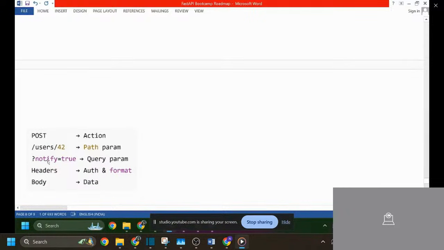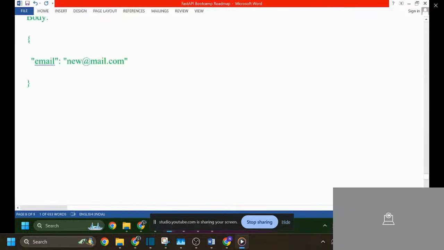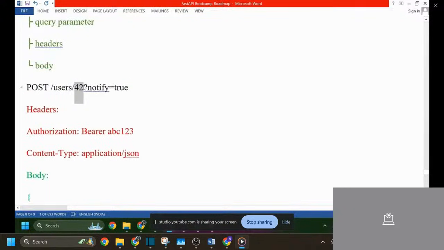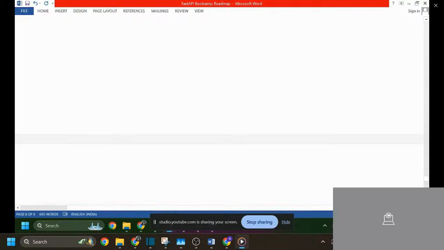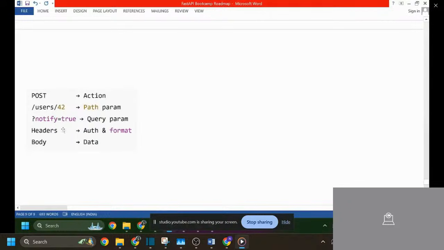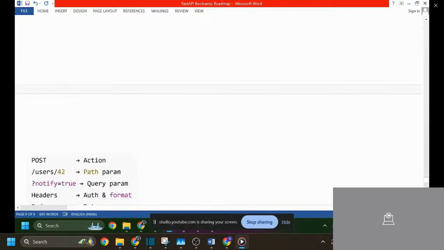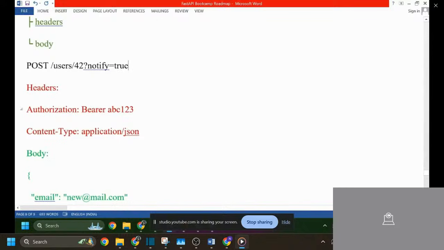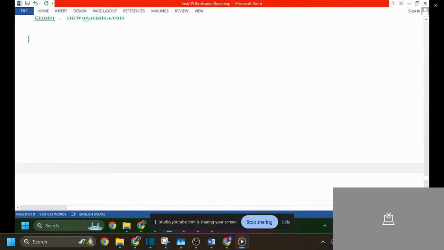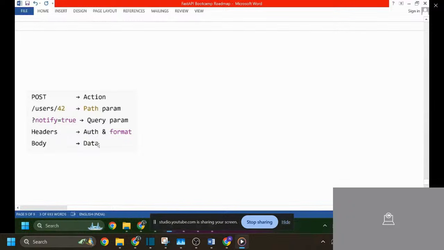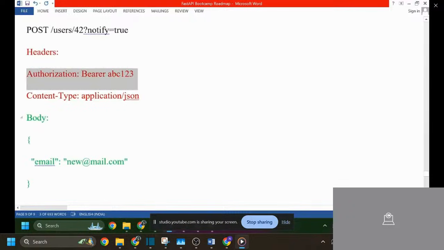Question mark notify equals to true means a query parameter. This is the query parameter. And here the header equals to auth and format. This is the header, auth and format. And body equals to data. This is the data. I hope you got it.